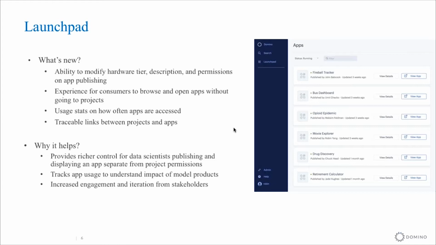In addition to work on the app publishing side for the data scientists, as part of the Launchpad, we've created a whole portal for end consumers to find and discover and get entry into those applications. Let's actually take a look here in the product.